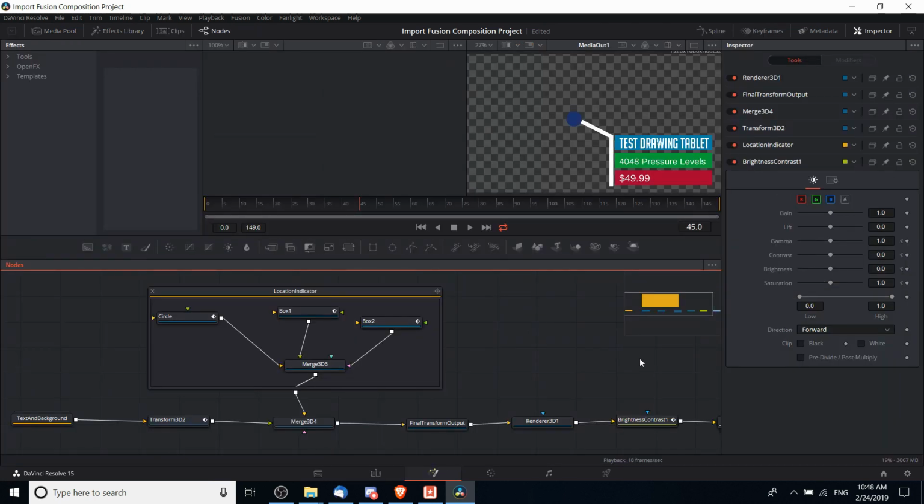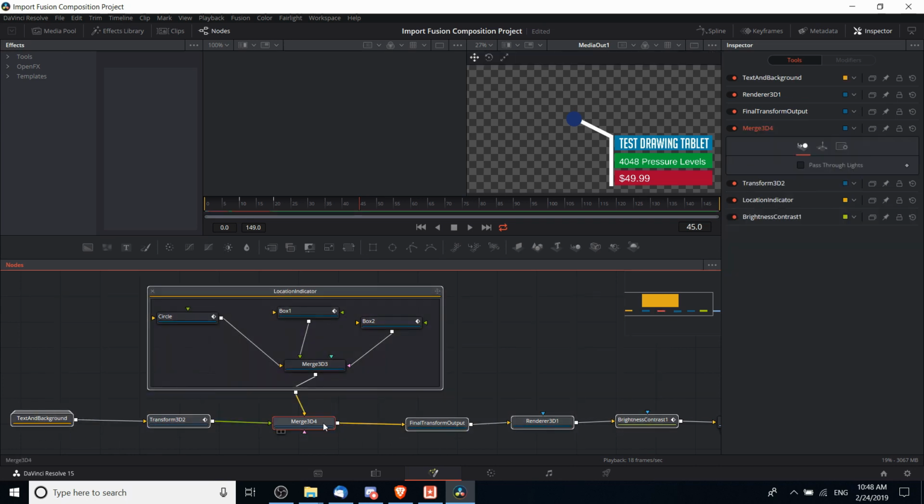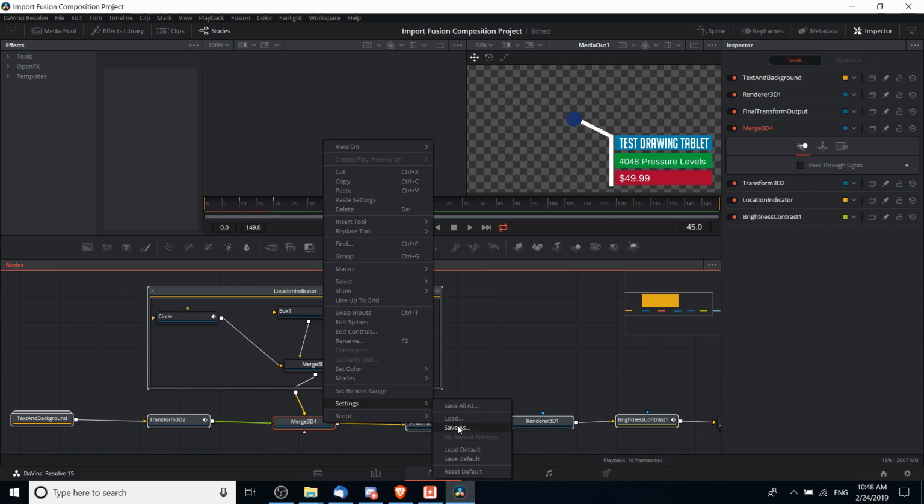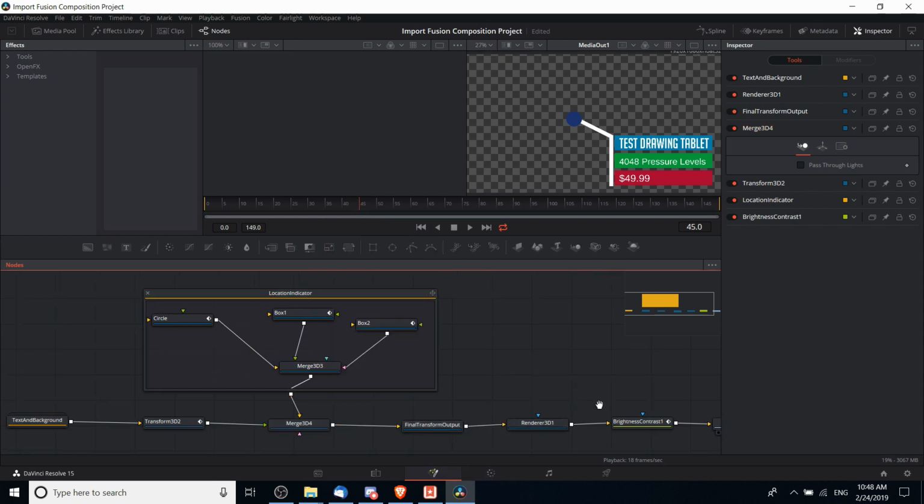So that's the gist of how you create a settings file for any custom 3D fusion composition. Just select all your nodes, settings, save, put it somewhere you can find it, and then drag that into a nodes editor in a future fusion composition.